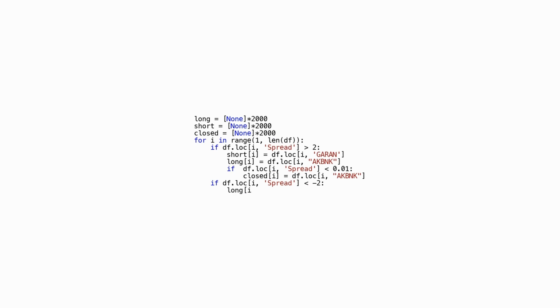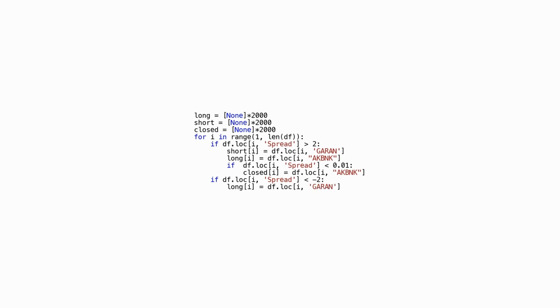If the value in the spread column is less than 0.01, the code assigns the value in the AKBNK column of that row to the closed list at the corresponding index. If the value in the spread column is less than -2, the code assigns the value in the GARAN column of that row to the long list at the corresponding index, and assigns the value in the AKBNK column of that row to the short list at the corresponding index. If the value in the spread column is greater than -0.01, the code assigns the value in the GARAN column of that row to the closed list at the corresponding index. Essentially, the code is sorting and organizing data from the dataset into separate lists based on certain conditions.